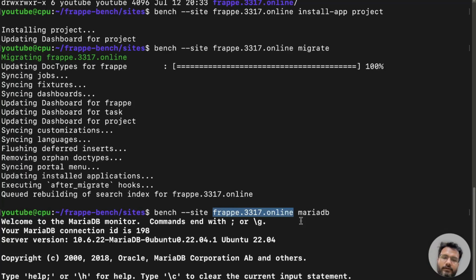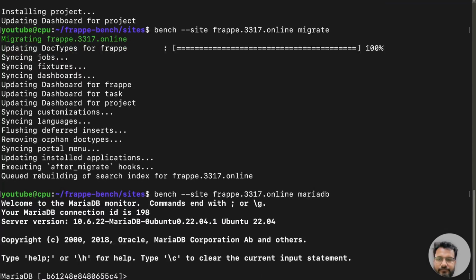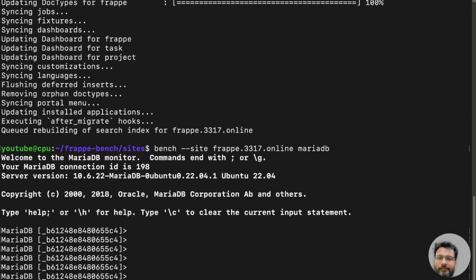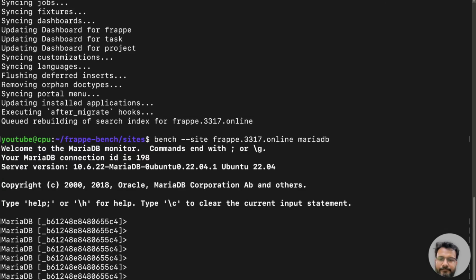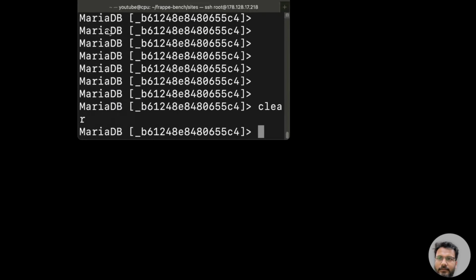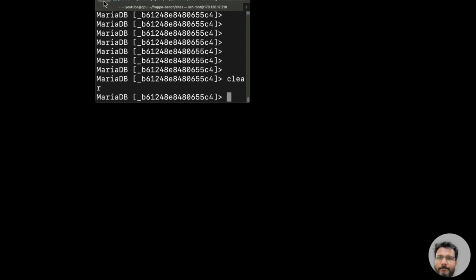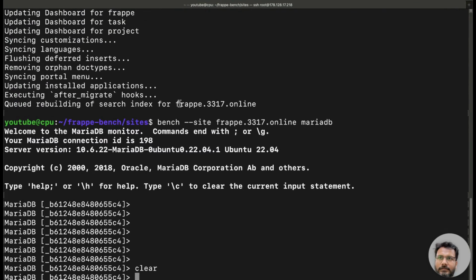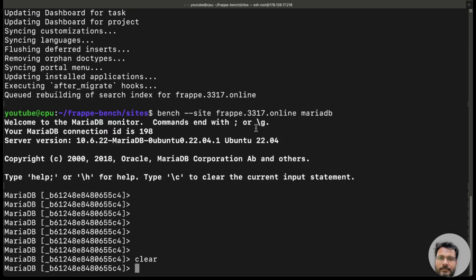Okay. Okay. The terminal is not visible properly. Now it's visible.